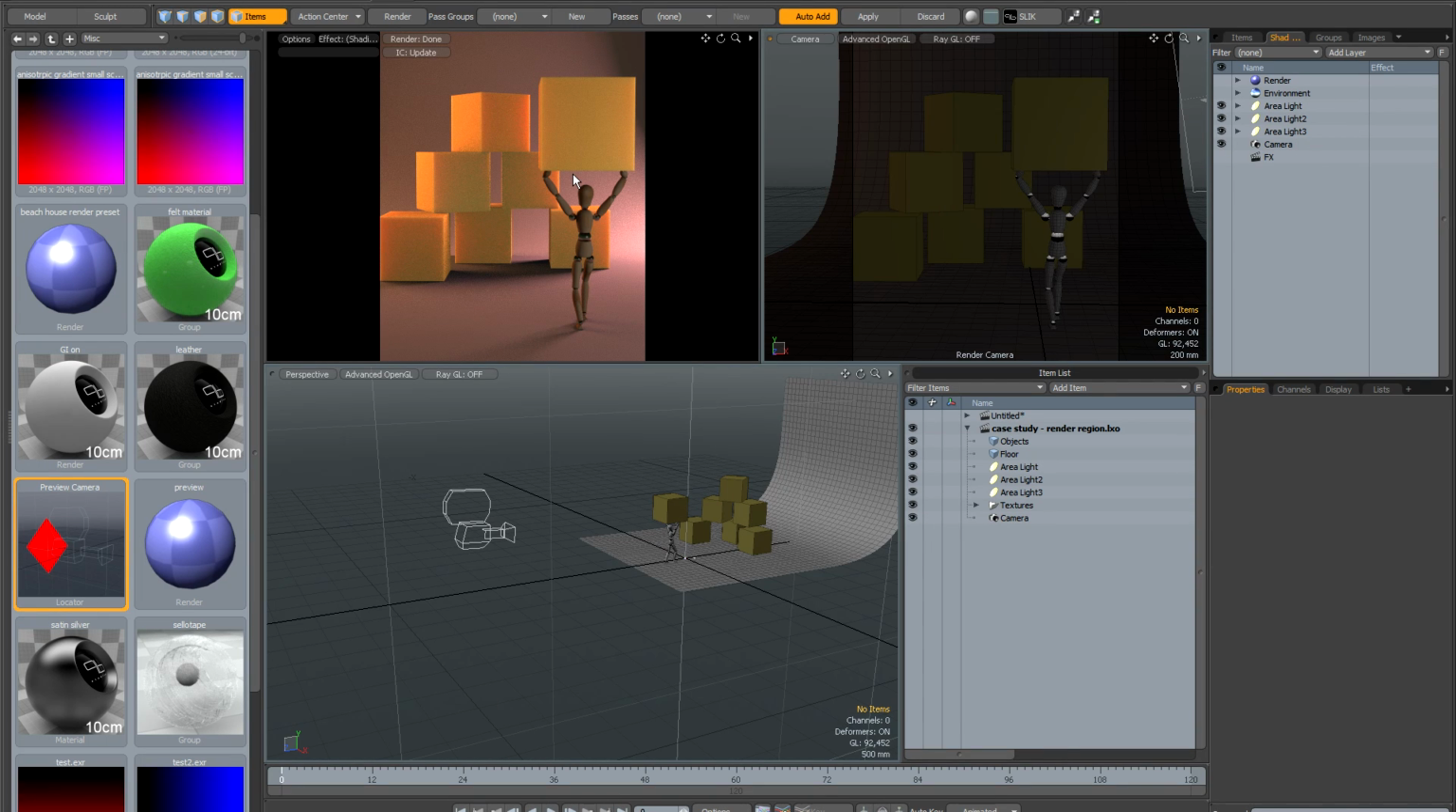Sometimes when you're lighting or shading a scene, it's nice to have a zoomed in view in preview if there's an area that you particularly want to focus on. So let's say I want to focus on the head of this mannequin. Well, there is a shortcut.